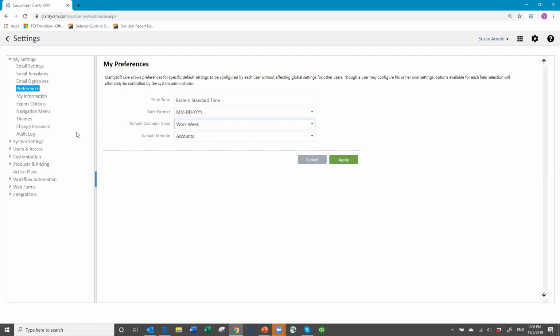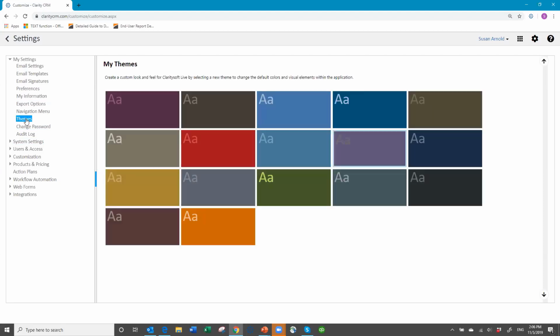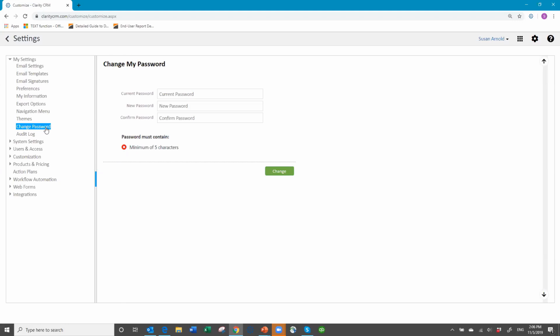So these are all personal preferences for each user. My information they can fill in with their phone number, company address information. So that will then appear automatically in things like quotes and invoices later in the database. So you can see all these different things, color schemes, if they want to change color. If the user would like to change the password, then they can change their password and create a new one according to the rules. And I will mention this because this is new.